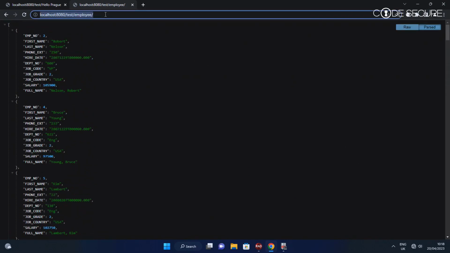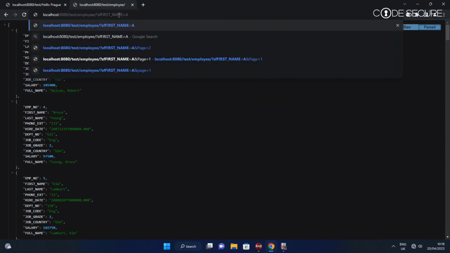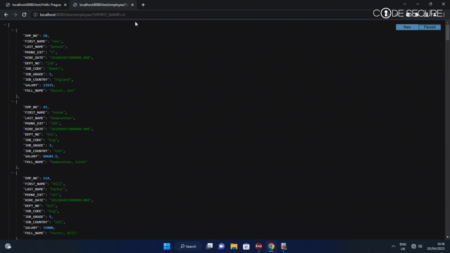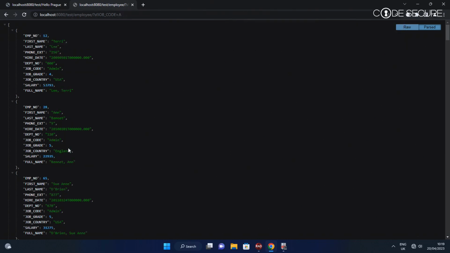So I mentioned the sorting factor. Let's give it a sorting factor. I'm going to use the first name and A for ascending. So you can see here we just put sorting factor, first underscore name equals A. I could sort by phone number, for example, just by changing this to phone extension, or I could change it to job code, job underscore code equals A. So we can now see we've got all the admin job codes together.